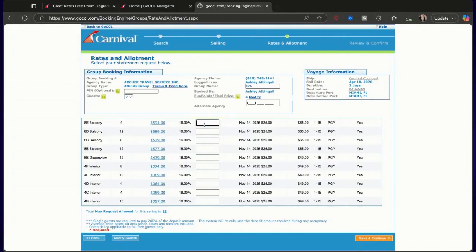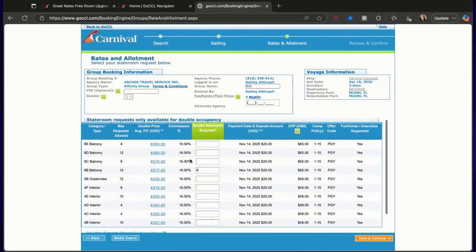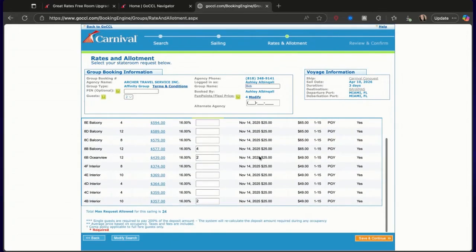So let's go in here. They have 4 available for the balconies. So I'm just going to grab the cheapest balcony. We'll do 4 of those. 16% commission. If it had bonus, it would tell you here. Let's get 2 ocean views, and then let's get 2 interiors. Okay, so now we have 8 rooms, which is more than enough for that. It's telling me here that I can now max out to 24.